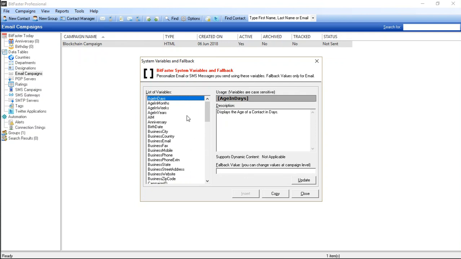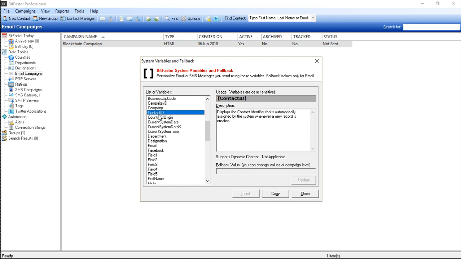Now fallback value may not be applicable for certain fields or certain variables. As you notice here, for a variable like contact ID there is no fallback available, so you can just click on each of the variables to see whether or not a fallback is available. In this case we were supposed to look at company.